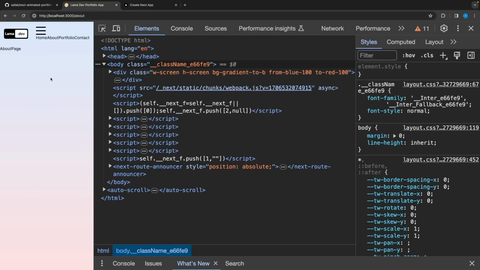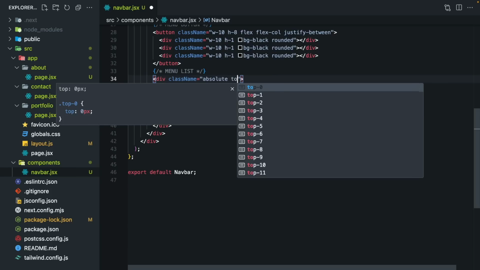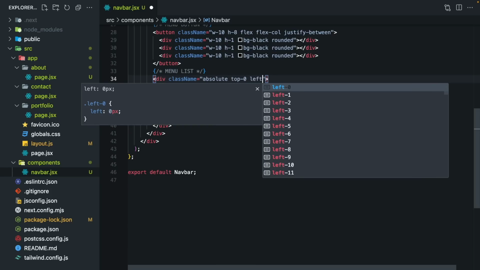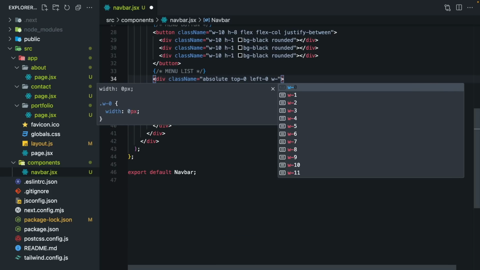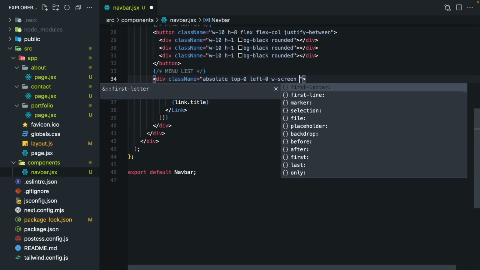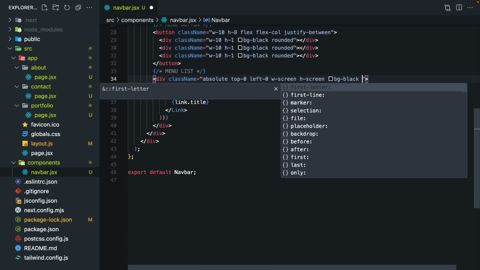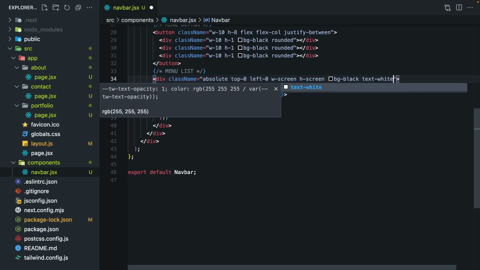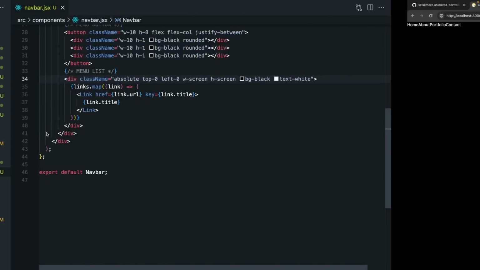Let's give position absolute. I will say top 0, left 0, is going to cover all our screen. So I will say width screen, height screen, and the background color will be black. Text color will be white. Let's see first. Okay, perfect. So let's center our items here.